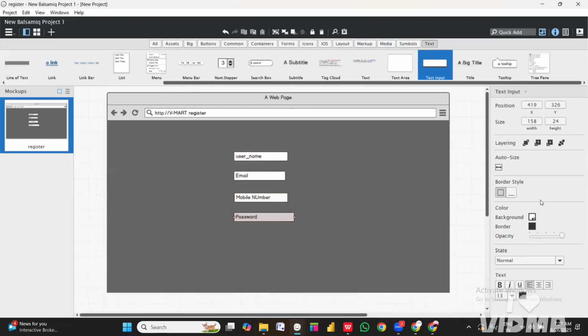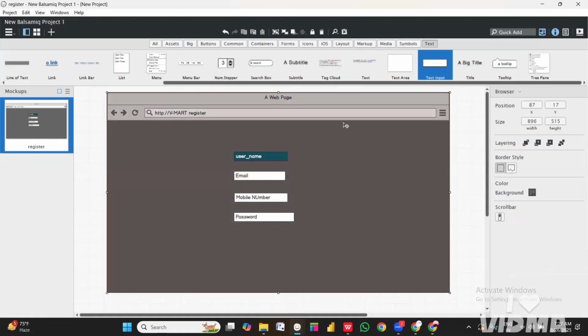Okay, so in this also you can add a few colors. You can find them here, right? Whatever color you need, you can use that color. Okay, so here also you can use these colors. And the next thing, after entering all the username, email, mobile number, and the password, we need to register it, right?